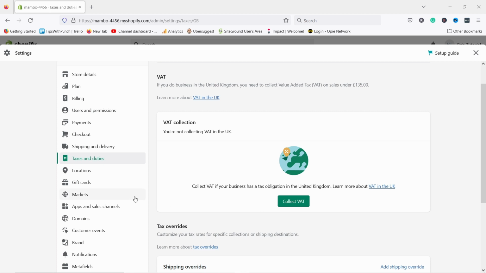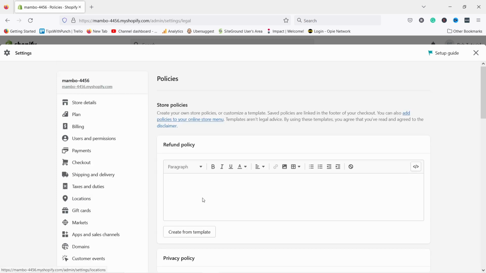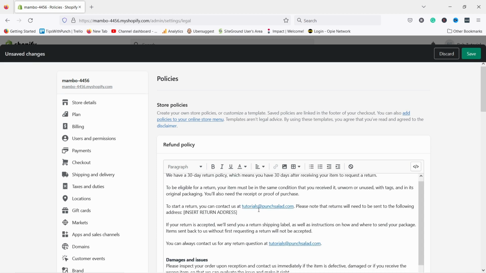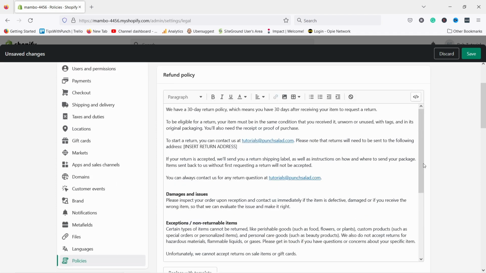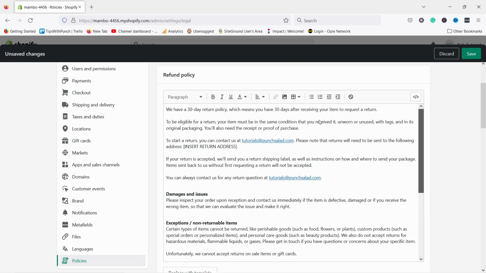Then if you scroll down to the bottom, you have the policies. So, for example, here we have refund policy, and the cool thing with Shopify is that you don't need to create this yourself. You have this button here, Create from Template. If you click on it, it will just generate text that is used on most shops. Now you will need to change some things in the text, but this just gives you a nice template to start with. And then as you go, you can update it to be a bit more on par with your business.